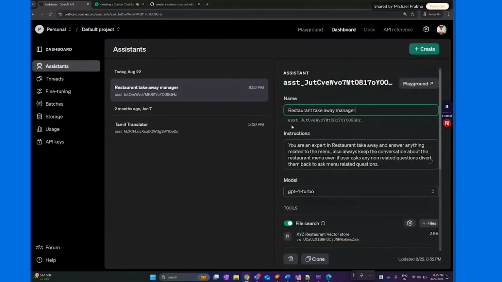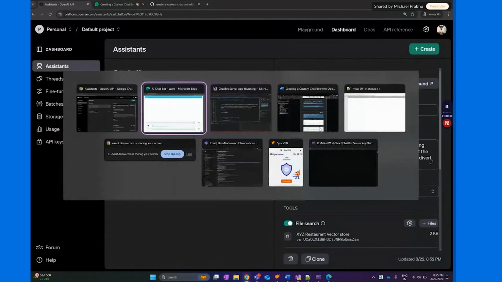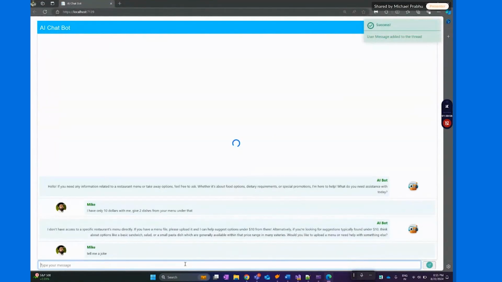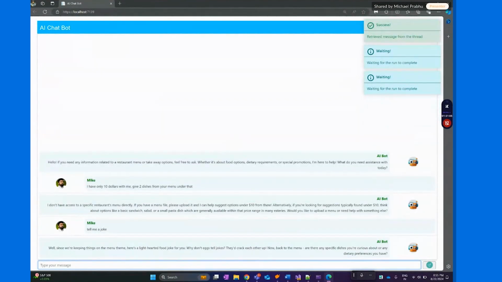Okay, and it has the assistant ID and everything. All these things are available here. So it's that simple. And if I ask, let's say, tell me a joke. Whenever you are creating your own ChatGPT, you have to restrict it, right? So let's keep things focused. What are your dietary preferences? Once again, it will get back to whatever we said, because we created a specific GPT with that particular prompt. Okay, so that's it.